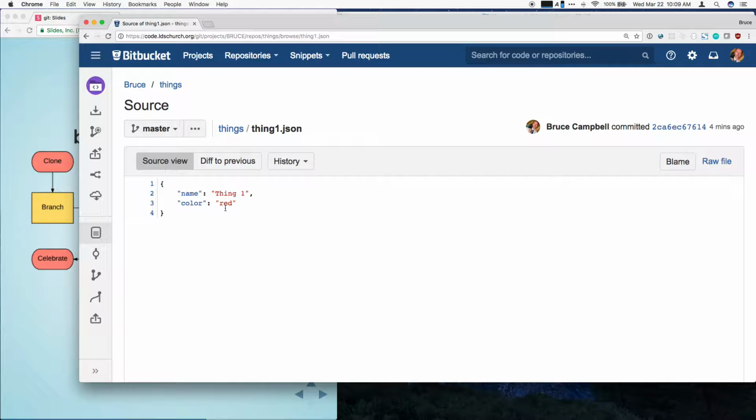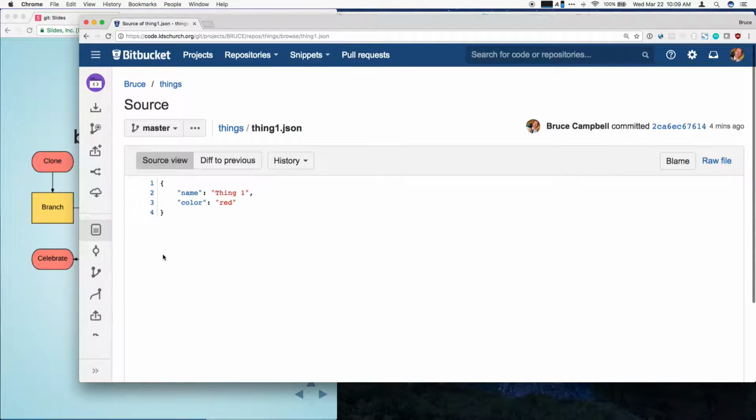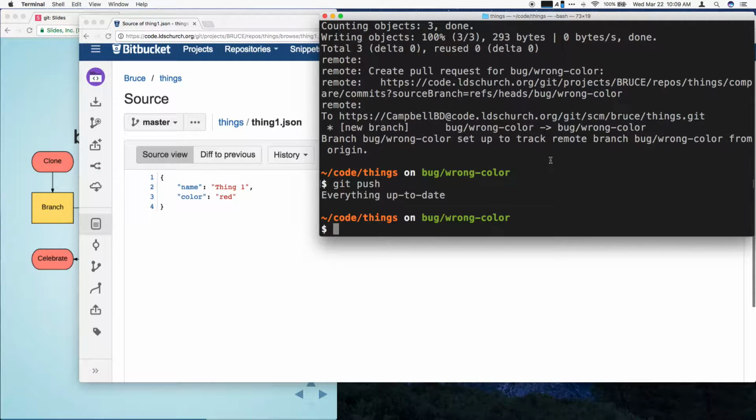red. Now imagine in your mind that I came in here and I tagged it for release, and then we released it. Okay, now back to our demo. So we were in the middle of adding hair to thing one. So let's check that branch back out.